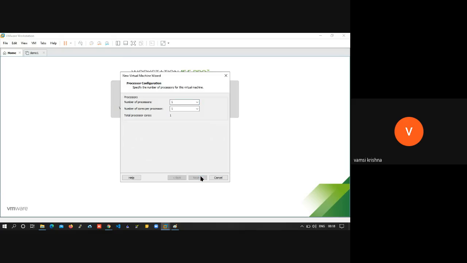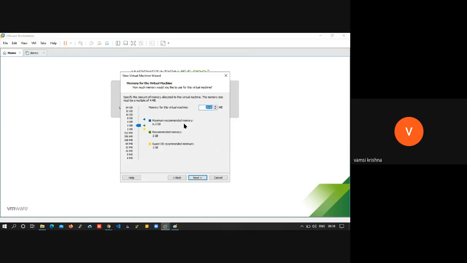Just click on next. The next one is how much RAM you want. In my scenario, I'm going with 2 GB because I'm going to install this in command line interface mode. I'm fine with 2 GB or less, because a command line interface will not take much memory. If it is a graphical environment, definitely you have to go with 2 GB. In my case, I'm going with 2 GB.